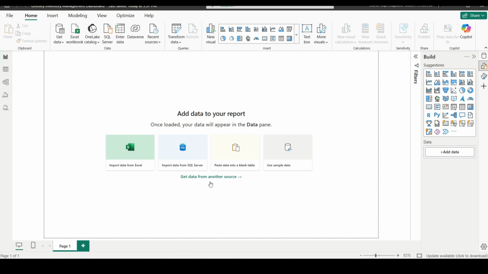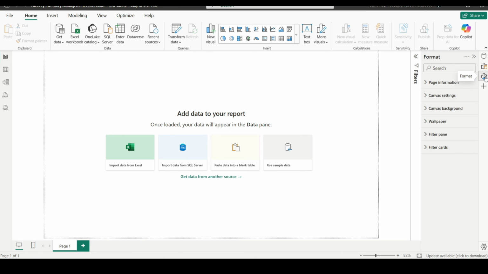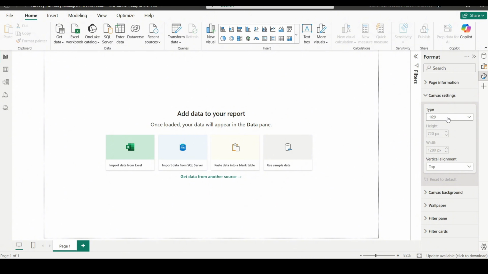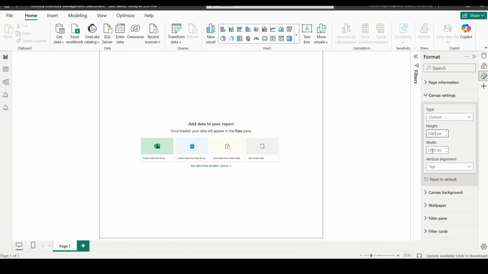Here, I'll set my canvas to a larger size to improve visibility. We can change this in the Format panel, then open the canvas settings and change the type to custom format. I'll change the size to 1080 for the height and 1920 for the width.